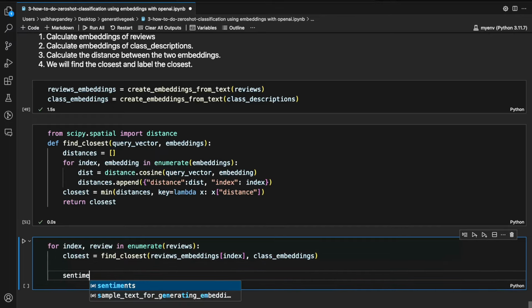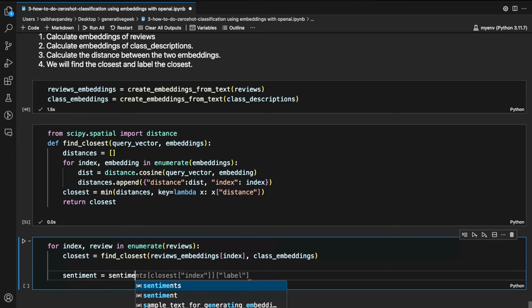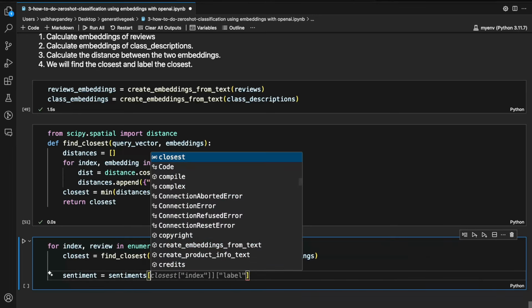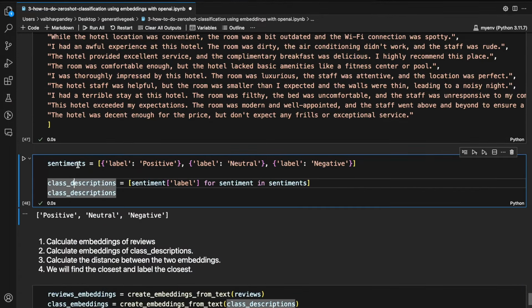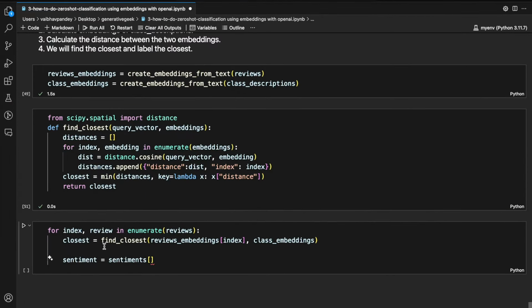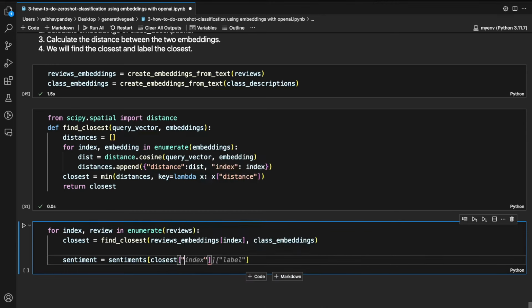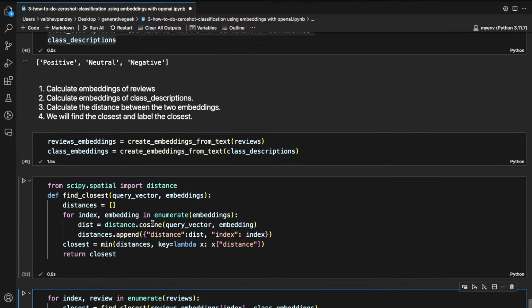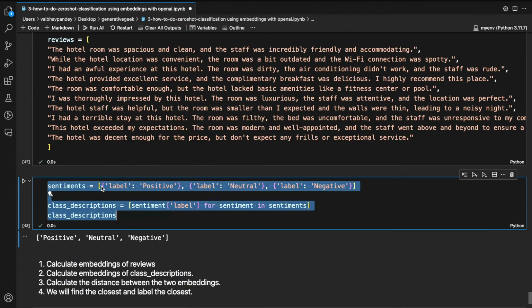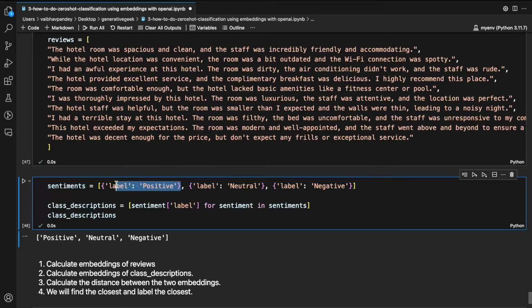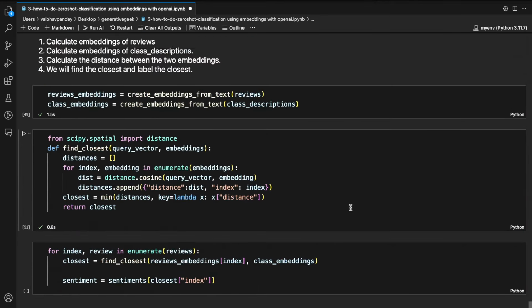And then we are saying sentiment is equal to sentiments. Sentiments was the list we had earlier, if you remember. These were the labels that we got. We pass the closest index, and from that we are going to pick the label. So if this was found, the index is going to just pick this or maybe this. We now want to read the dictionary and say, hey, what is the label in that, right?